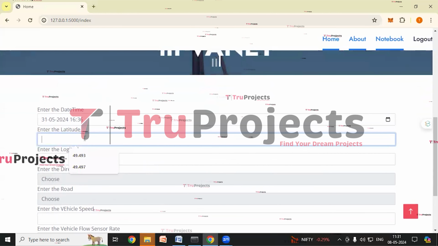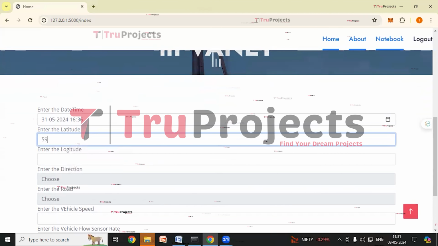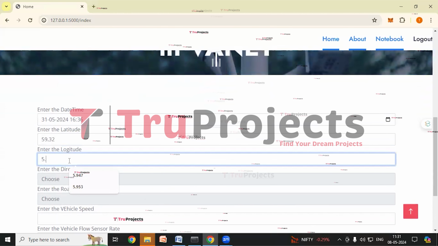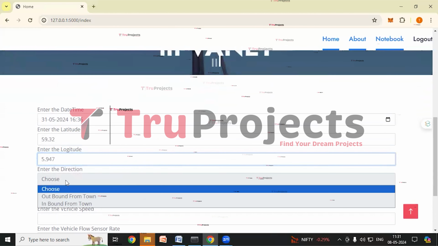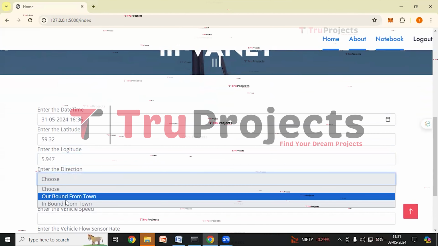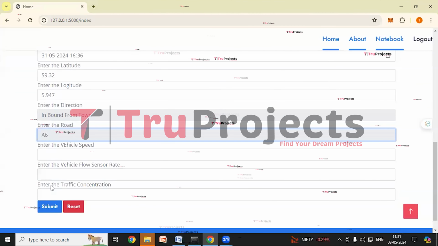Latitude would be 59.32. Longitude is 5.947. Give the direction. I'm giving it as inbound. Road is A7.